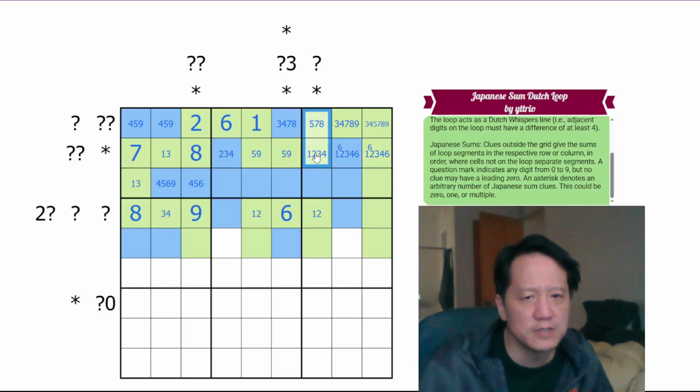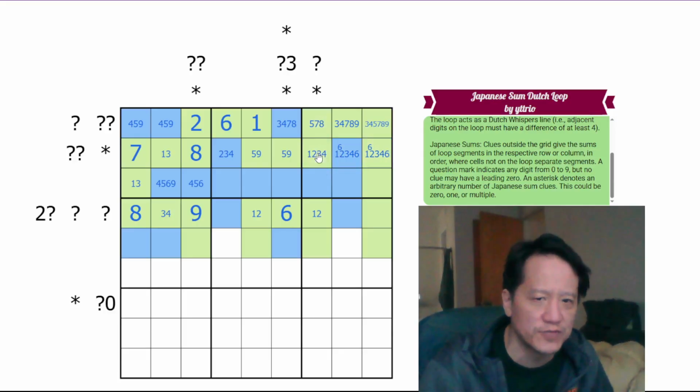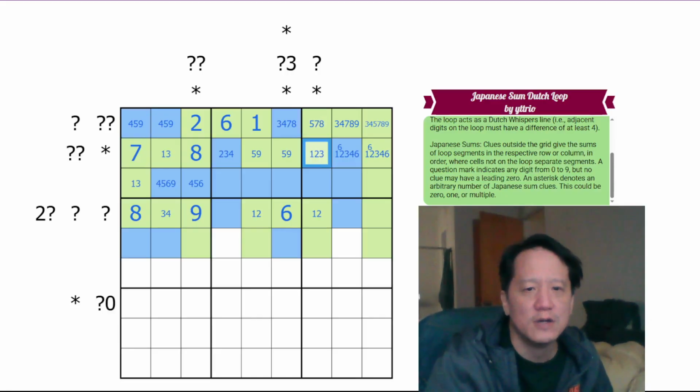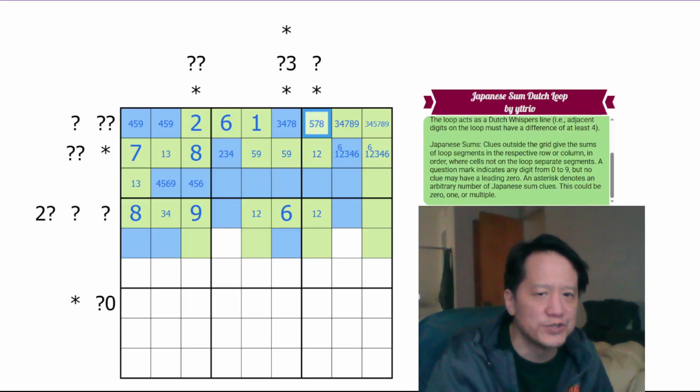This must be a single... Okay, this can't be 4. If this is 4, that makes that 5 to be a single digit, but obviously that doesn't work. What about 3? 3 and 5 doesn't work either. 2 works with 7. So this is 1, 2 as a possibility. We have a 1, 2, 1, 2 pair in column 7. That doesn't help us too much.